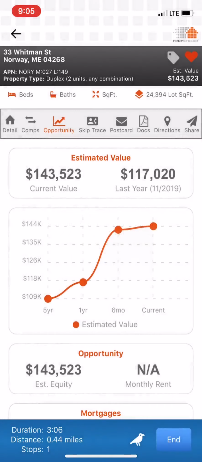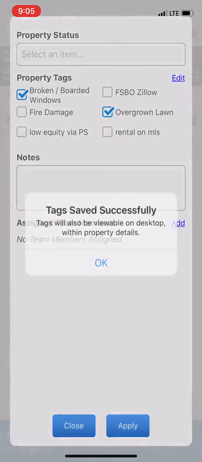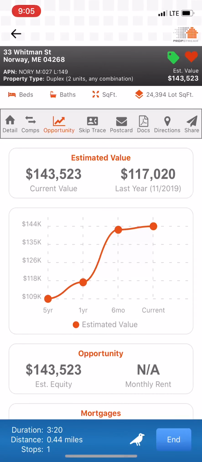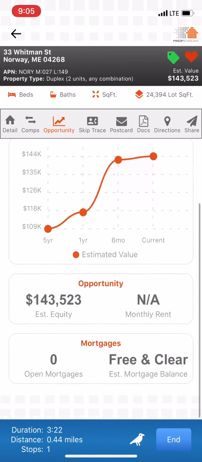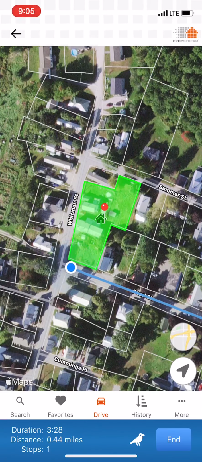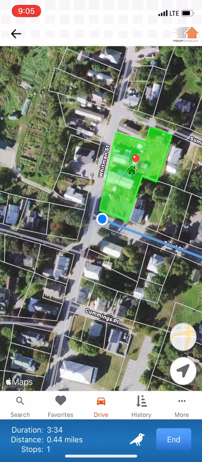I just clicked that heart in the top right corner and that saved the property, and I'm going to add some tags to that. So I selected broken windows, overgrown lawn. I can add custom notes there if I want to. You'll notice this green tag now appears and that red heart. So I favorited it and I added a tag to it. So we'll continue on our drive here. This one already had a photo, so I'm not going to stop and take a picture, but a lot of times I'll stop and take a picture just for my reference to see kind of what I was looking at.